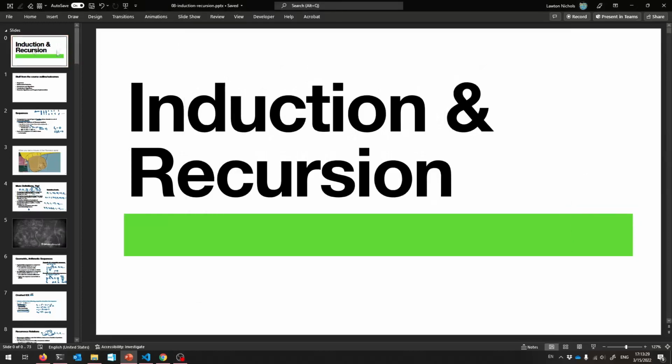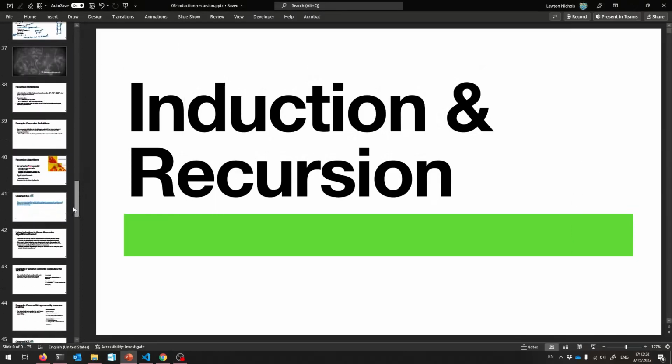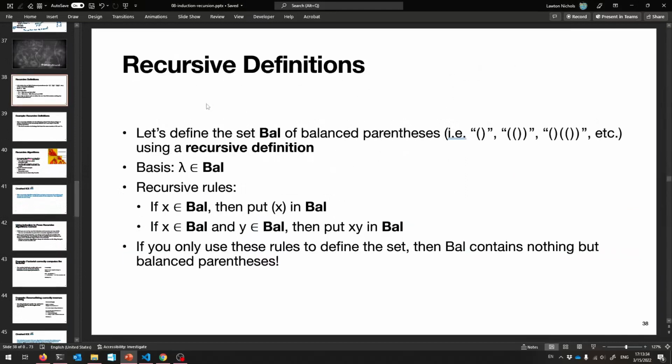Okay, welcome back. Let's try and finish these slides if we can. Let's do our best. So let's start getting into recursion now. This set of slides is called induction and recursion. Let's actually get into more recursion.